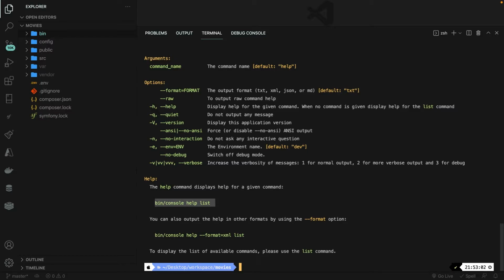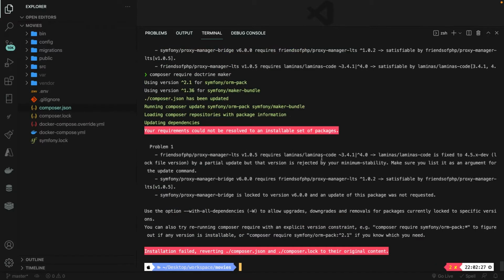With Composer, we need to make sure that we pull in maker in order to make commands. So let's do that. Let's say composer require doctrine space maker. Now, as you could see, we just ran into an error message. Now, there is a package that needs to be installed in Symfony 8 that has not been updated with the PHP version that it needs to use. Now, I found a workaround.